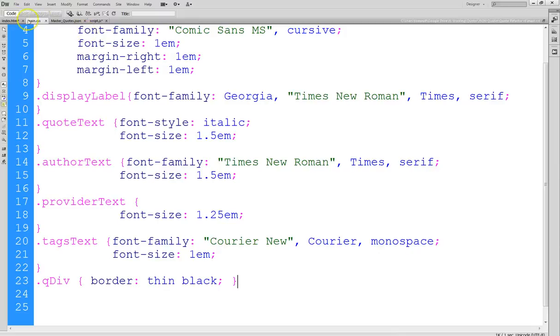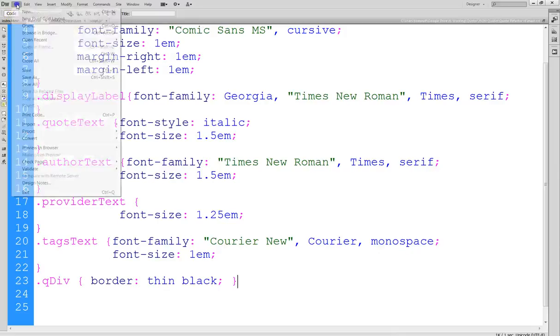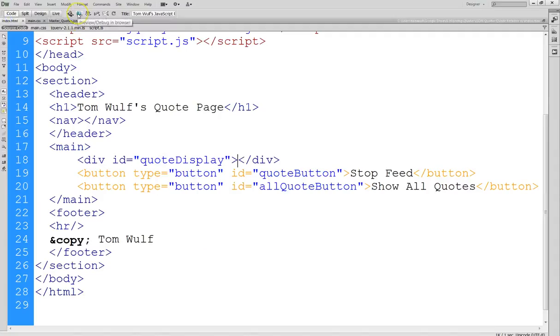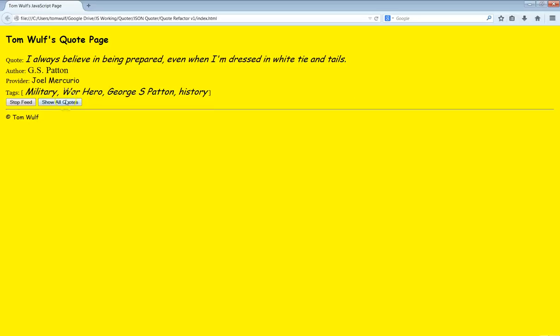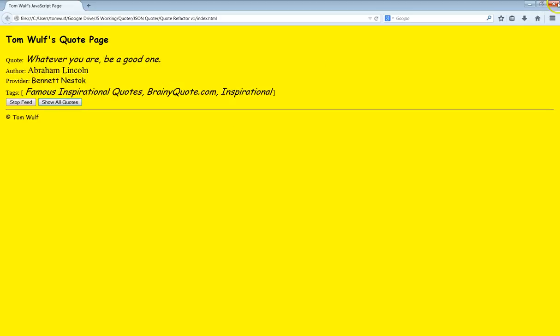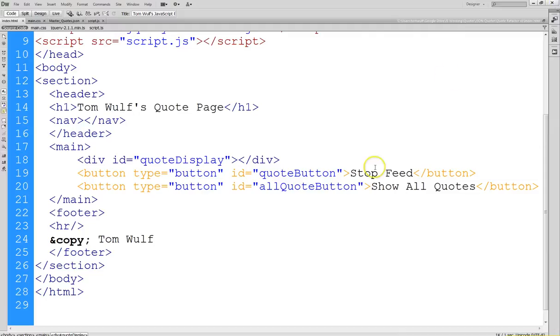Okay, I think we're about ready to test this now. Let's go up here and hit the save all. And now we'll launch this. Whoops, got to be in the HTML. And preview in Firefox. So there's my new button. That's looking good. Oh, you know what? I forgot to stop the feed. So when I show all the quotes, I'm going to have to stop the feed. All right, so show all quotes does work, but then the feed interferes with it. So we have to turn the feed off when we show all the quotes. All right, so let's go ahead and do that.